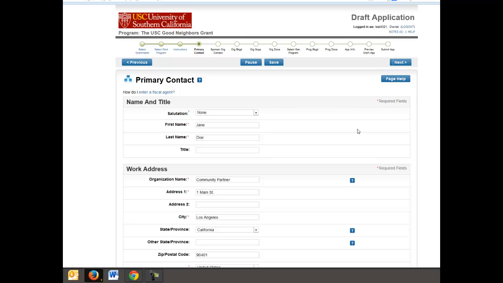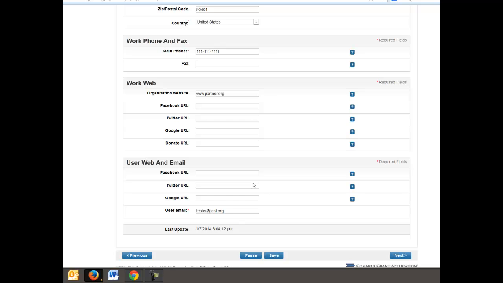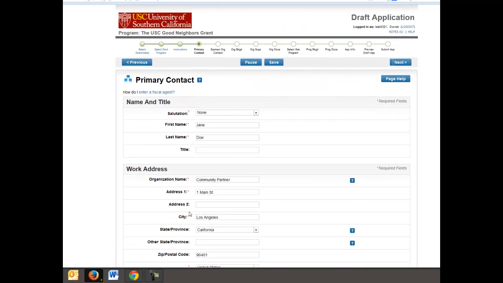This is the primary contact page. This is the information you entered when you registered. But there are other fields that you could fill out here, such as your fax number, and you can fill out fields that don't have the required asterisk. Anything with a required asterisk is required and must be filled out before you submit your application.